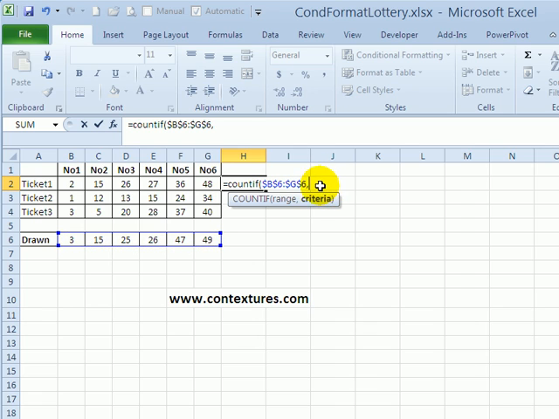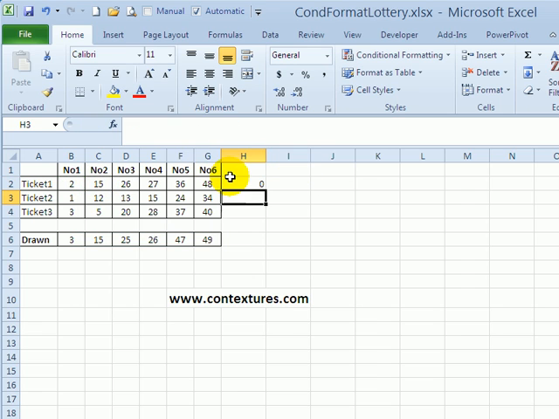Then I'll type a comma, and the next is the criteria. So what do we want to count in that range? And I'm going to click on the first number, which is in cell B2, and close the bracket and press Enter. So the count of that is 0. If I copy it down, it's also 0 for 1, but there is a count for the number 3. It's in the numbers that were drawn.